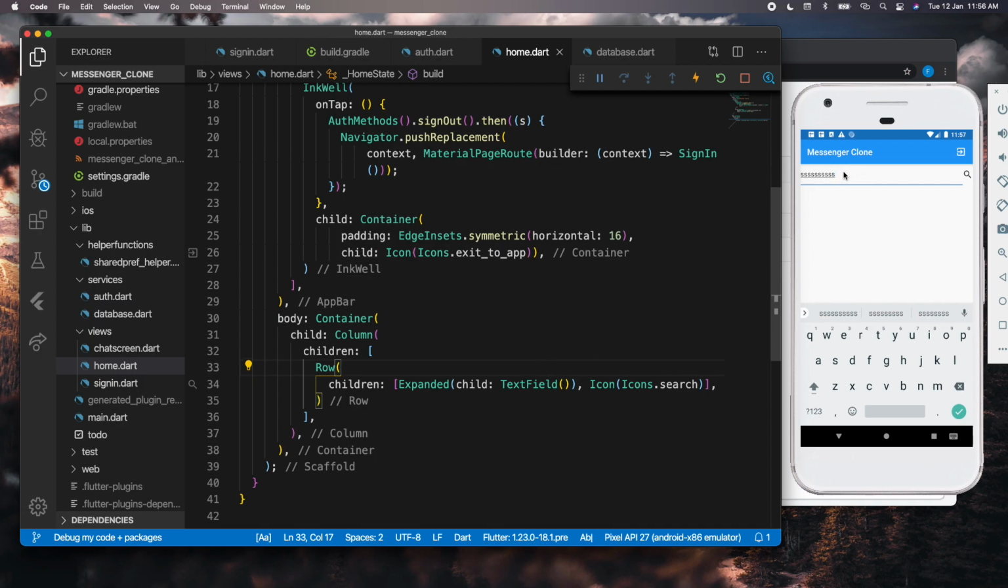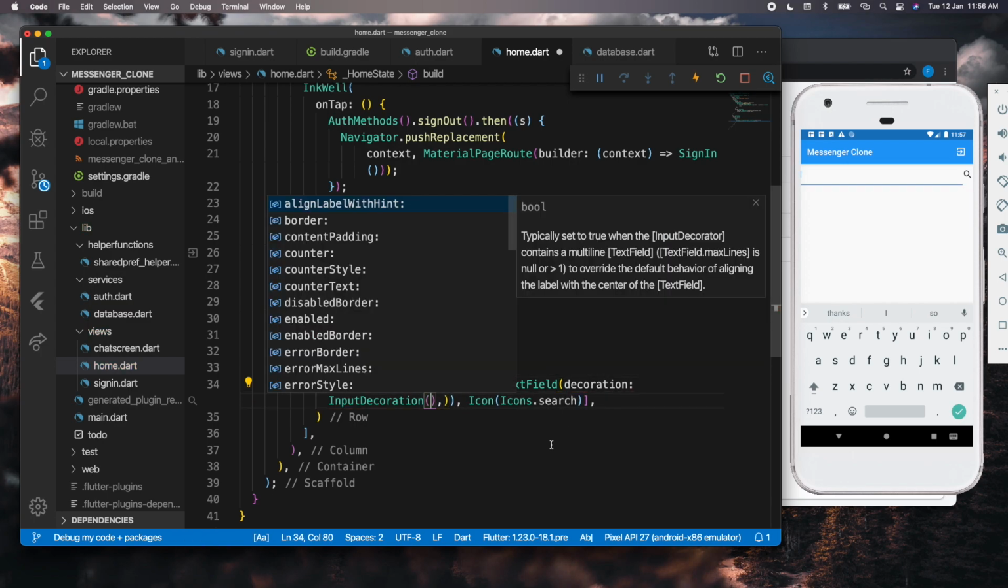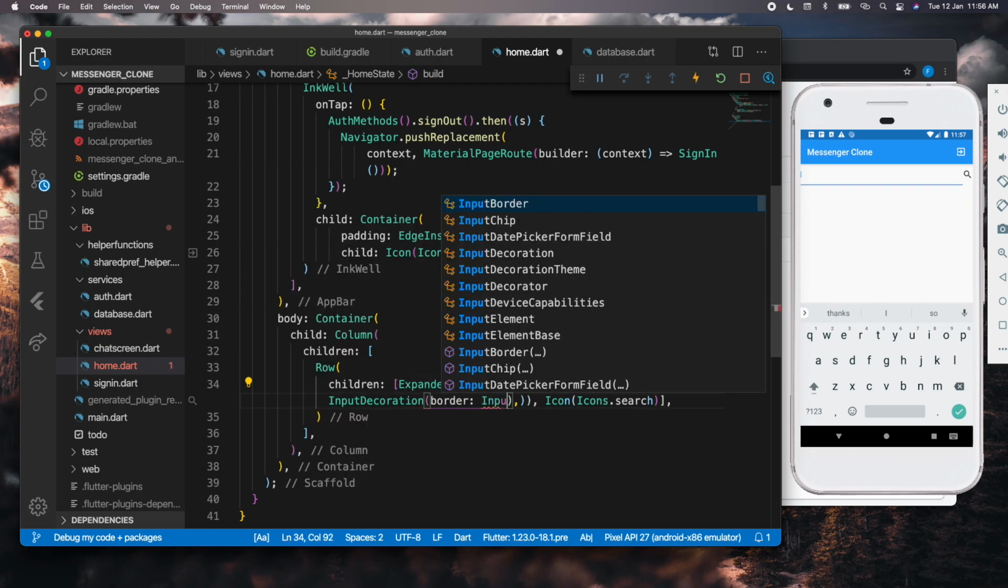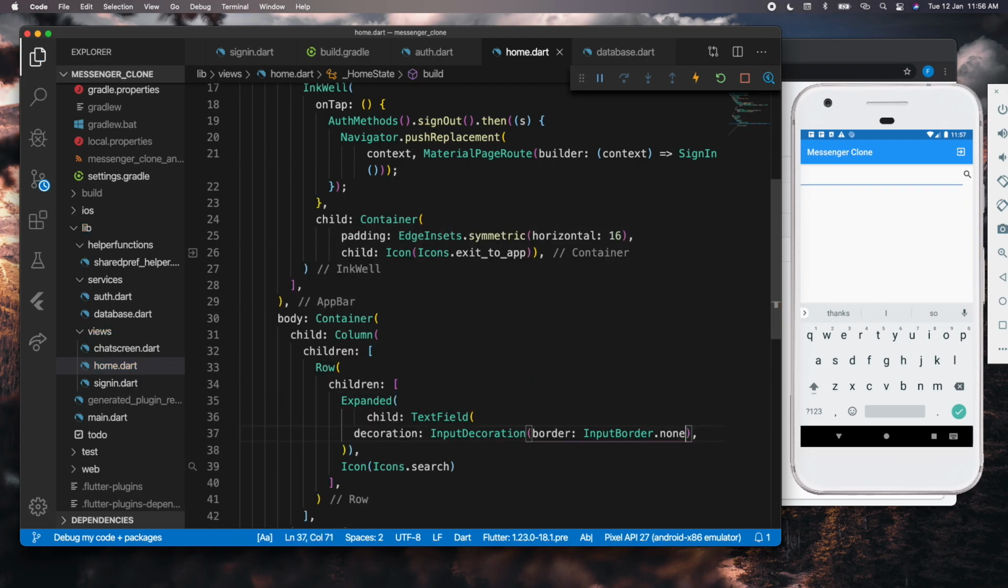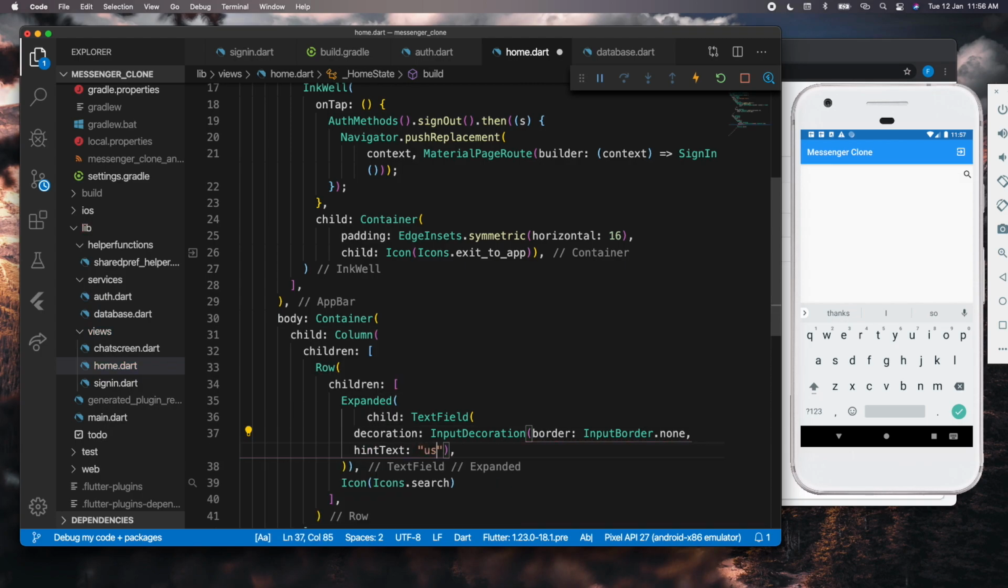Now in the text field, I want to give a bit of decoration. Decoration is nothing but, I don't like the border line, I don't want the border line, and I want a hint text. For that, we will use decoration, specifically InputDecoration. Inside InputDecoration, we can mention border: InputBorder.none, and you can see the border line is gone. I want the hint text, so I said hintText, and the hint text will be Username. Now you can see Username is visible.